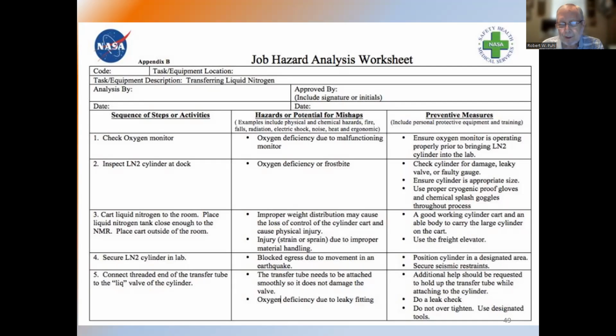I think that's kind of weak too. A good working cylinder cart. Okay, how about inspect the cylinder cart for damage, make sure it's in operating order. An able body to carry the large cylinder on the cart. That's not really a good one either. I would have something you place it on, and someone who can help if you need it, if the cart's too heavy. I'm sure there's a way to handle that safely. Use the freight elevator. Okay, I don't know where that's coming in at. Secure LN2 cylinder in lab.